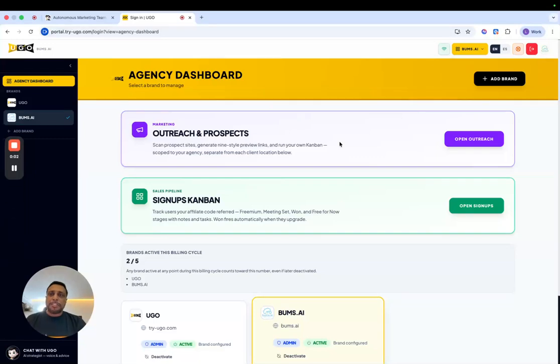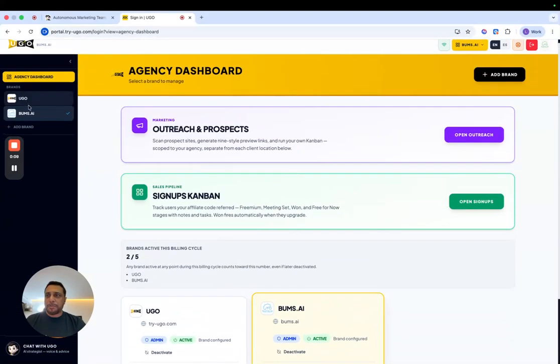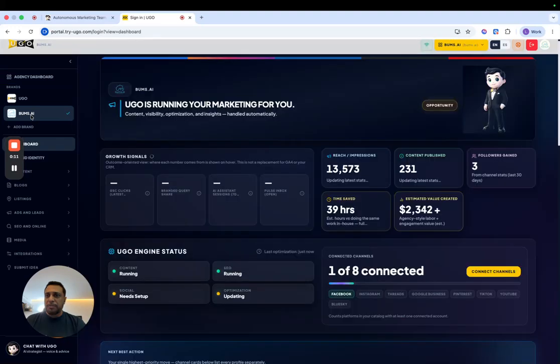All right, so we had a lot of changes, most notably the sidebar. Agency people enter in when you see your brands over here, as well as on the side. We're going to go ahead and just pick one of these brands. And I'm going to pick my Bums.ai company here. And you can see here you got your dashboard, et cetera, et cetera.